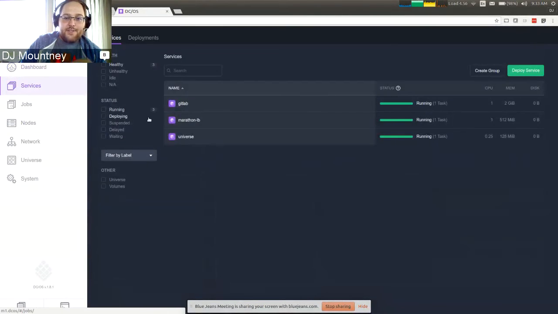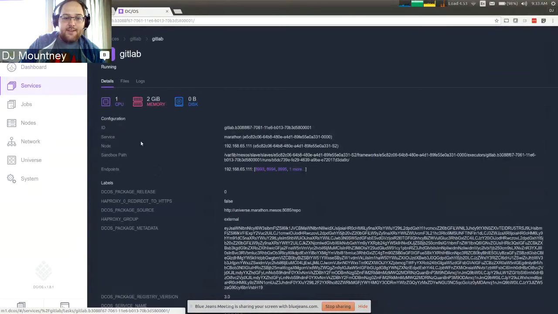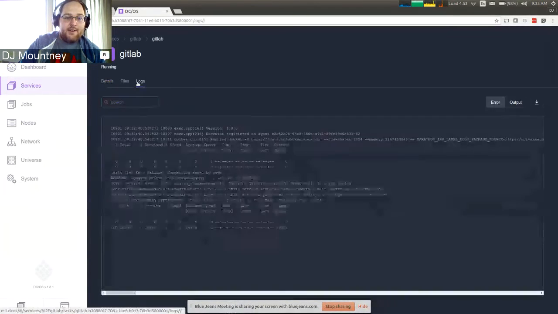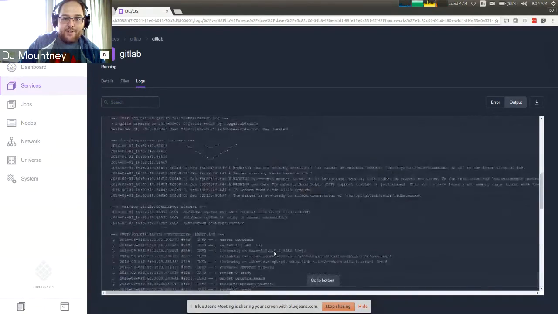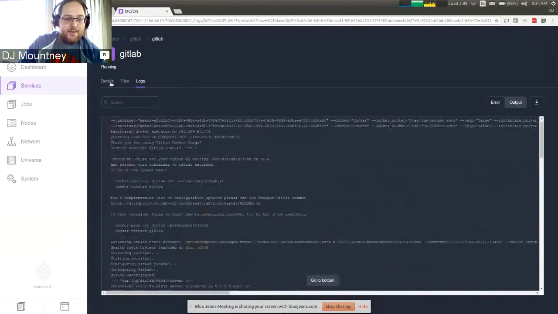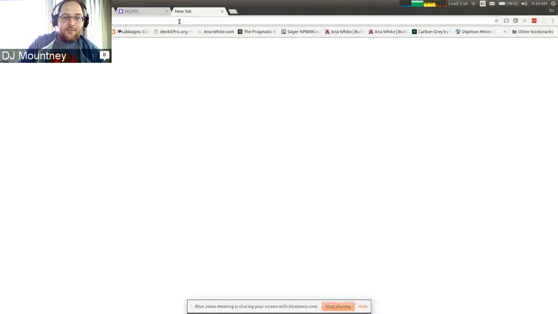If I jump back to the services, which is where our GitLab instance is running, we're able to jump into the service itself. The service can have multiple tasks or instances running. Currently, we only have it set to 1. If I jump into it, I can see additional information about it, and I can look at the logs and see that it looks like it just finished setting up its health check, but it ran reconfigure as well and started booting up. So if I go back to the dashboard, we can see that GitLab is now listed as healthy and operating normally.